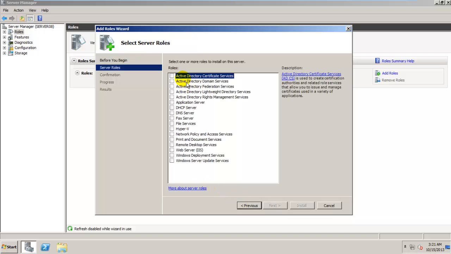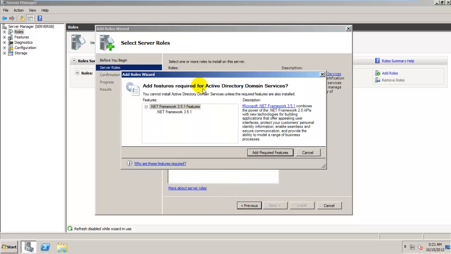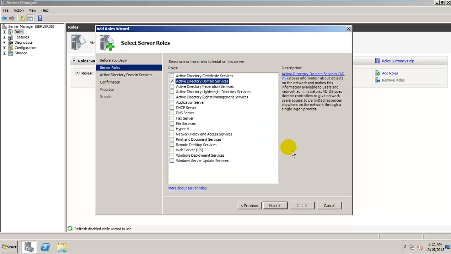Good, next. I'm going to install Active Directory Domain Services. It's going to require .NET Framework 3.5.1, and let's see if you can install this together or not. You can't install together, because Active Directory Domain Services will install the DNS automatically.